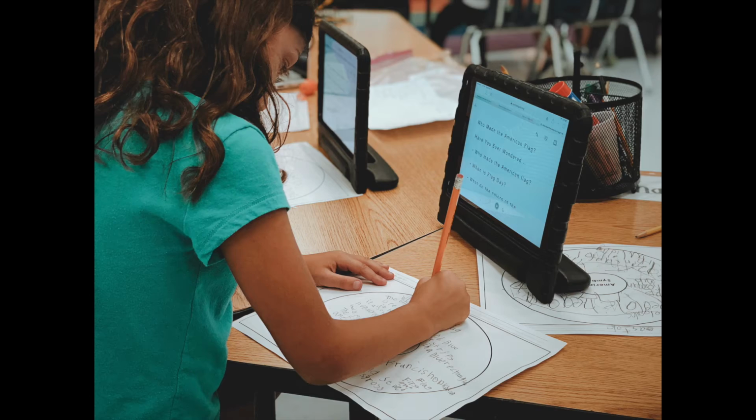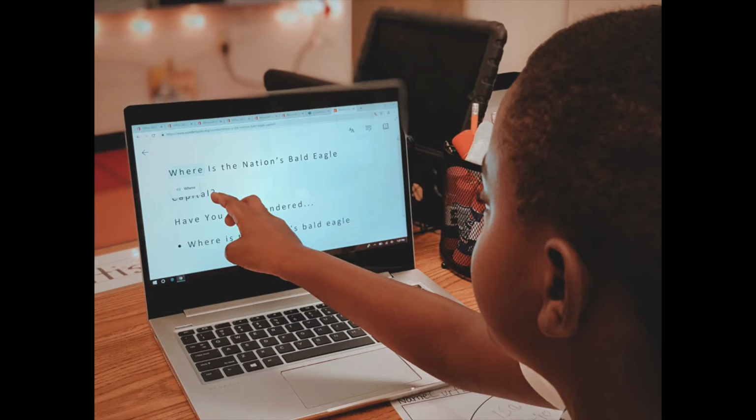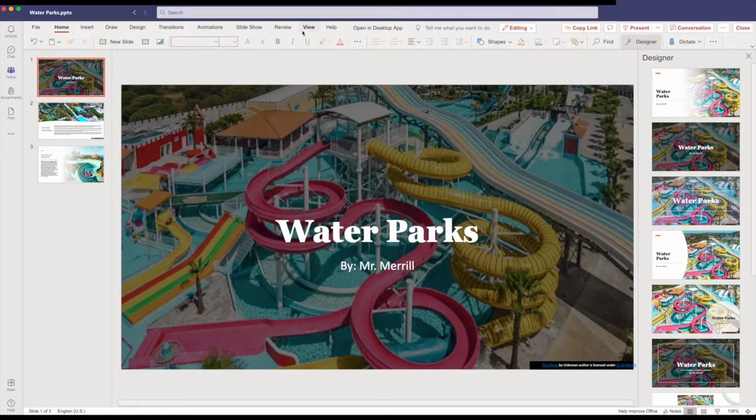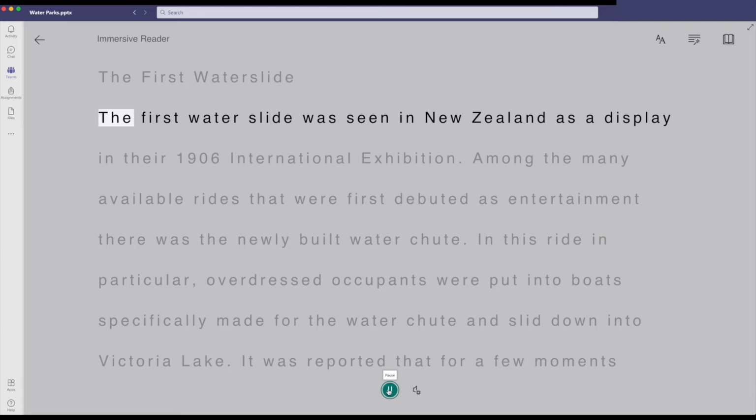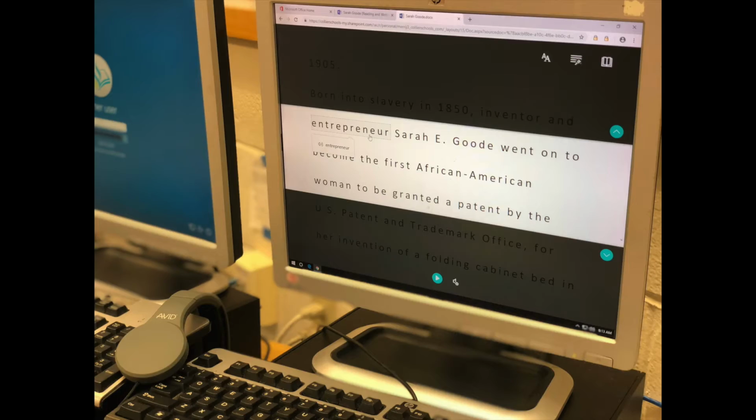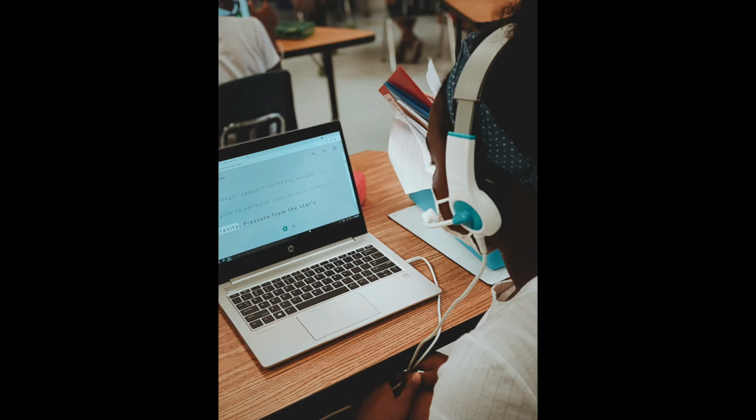That's right. Immersive Reader is Microsoft's free tool that helps improve reading for people regardless of their age or ability. To use Immersive Reader in PowerPoint, click on the View tab, then click Immersive Reader. Doing so will launch the feature and allow any text found on the slides to be read aloud. This is especially powerful for younger students who may need the visual images to better understand the text.